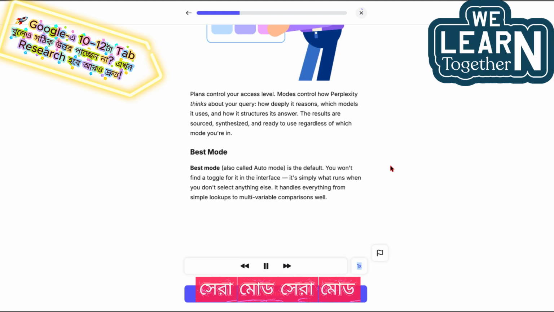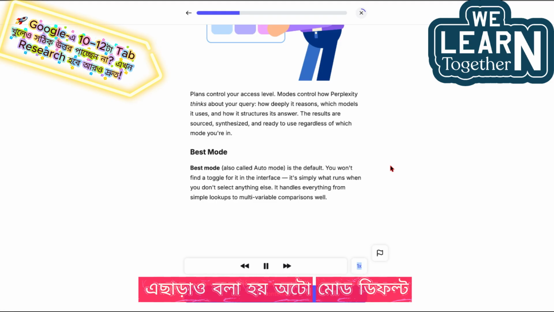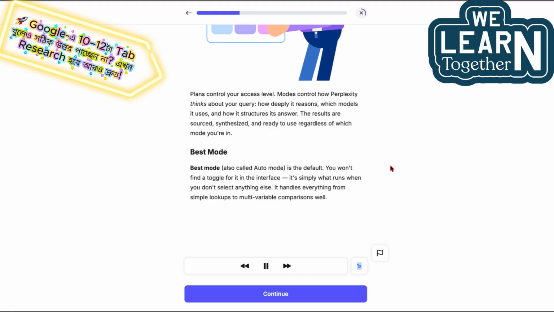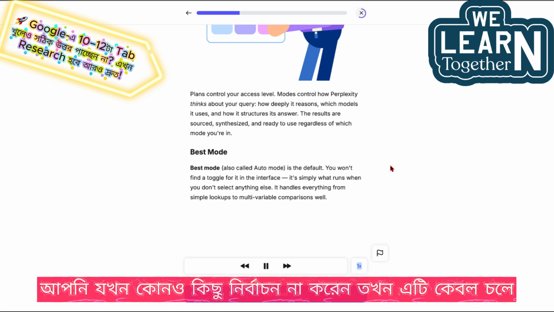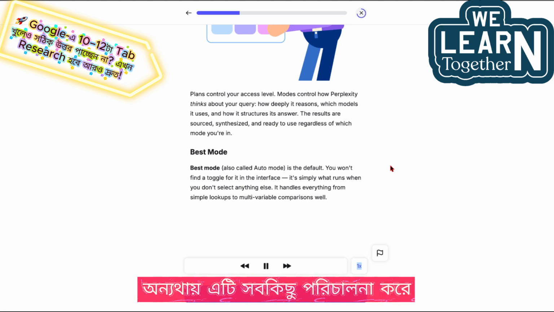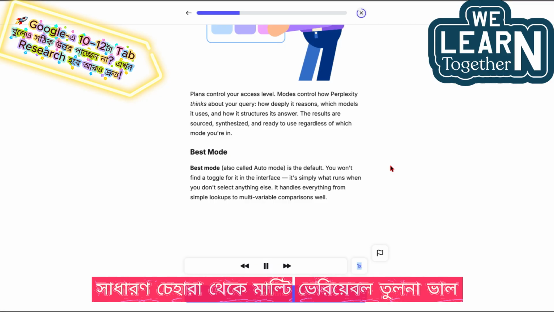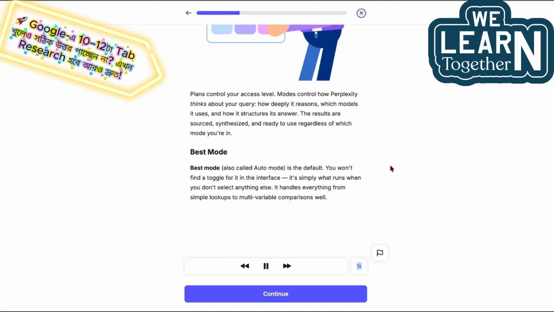Best mode. Best mode, also called auto mode, is the default. You won't find a toggle for it in the interface. It's simply what runs when you don't select anything else. It handles everything from simple lookups to multivariable comparisons well.